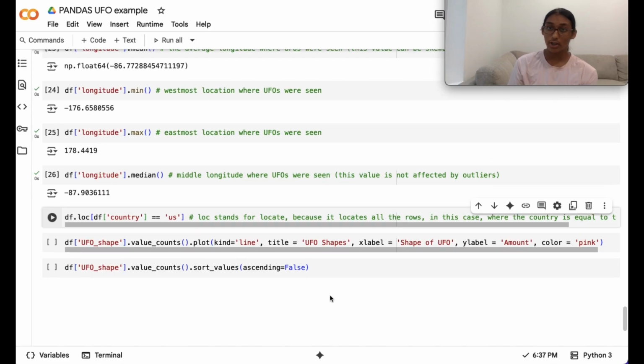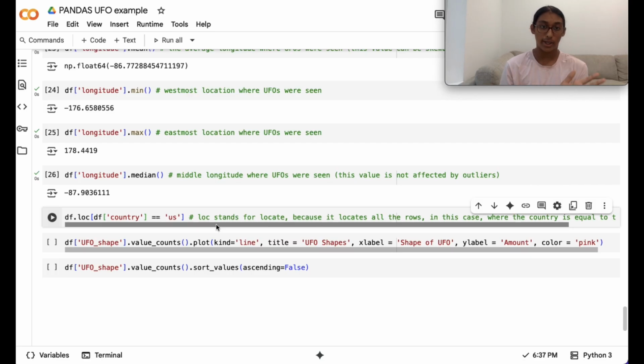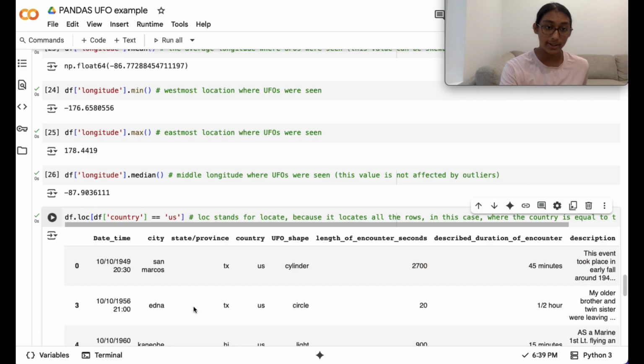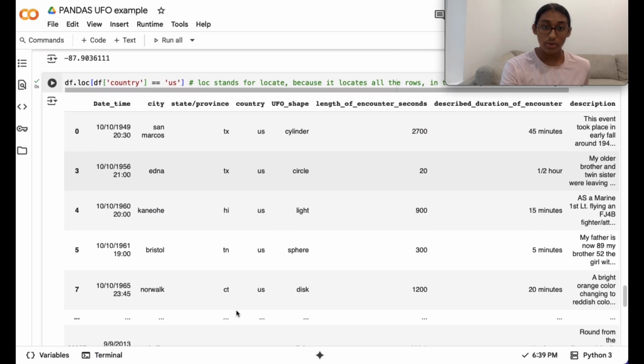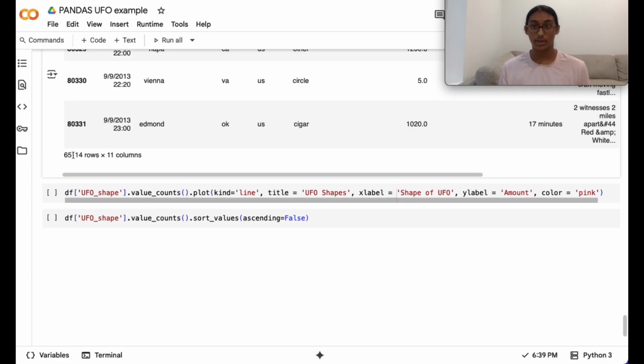There's also a function called df.loc, and loc stands for locate because it locates all the rows, and in this case, it's going to locate all the rows in the column df country, so the column country, where it is equal to the US. So pretty much if we run this, these are all the rows where UFO sightings were in the US. So we see that a good amount of the data set comes from the US. So that could be important for any data analysis that you could do.